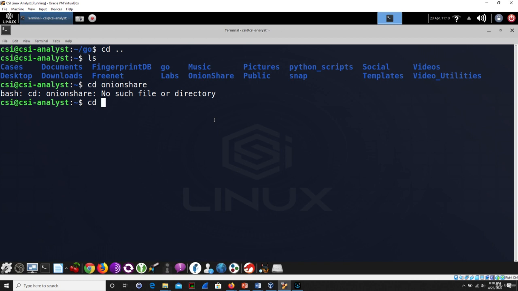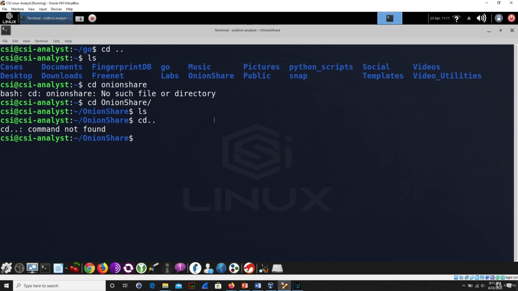But if I do cd space capital O-N, and another trick with Linux is we can do tab and it'll do what's called an autocomplete. That's going to finish typing whatever it thinks that we're trying to type in. That saves a lot of time. So I'm going to do cd space Onionshare, capitalized, hit enter. We're going to do ls, and there's nothing in there. Another way you can back up is you can do cd space dot dot, and yes, that'll take us back.